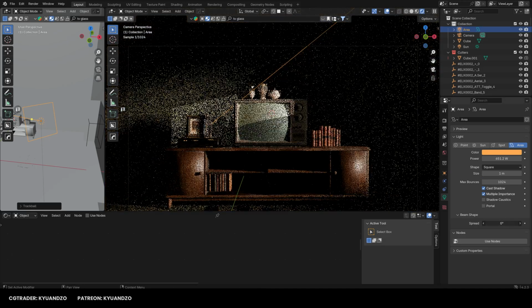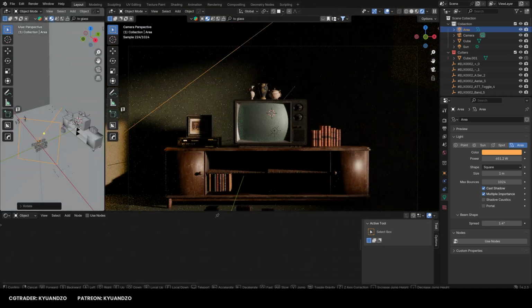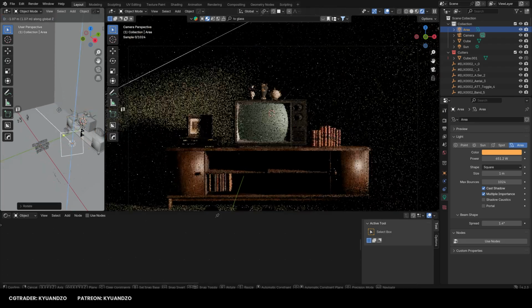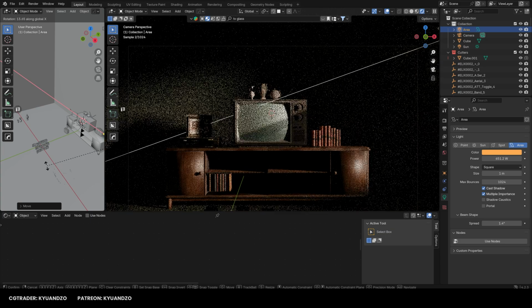It's time to add that strong beam of light I mentioned earlier, hitting the screen and the photo frame. For this, I'm using an area light and narrowing its spread angle.